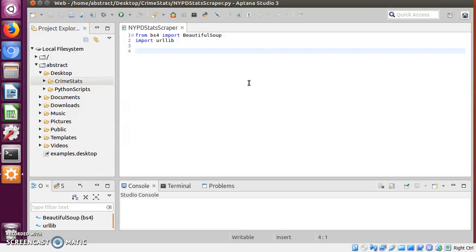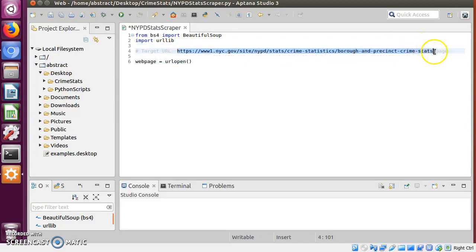So I'm just going to make a note of my target URL here, which is this crime stats page. And then I'm going to start to work actually just downloading it to my computer. So the first thing I need to do is actually open the URL. This is going to be pretty similar to what we've seen, except that instead of just opening a file, we're opening a URL. The name of the verb right there is URL open. And then I just paste in the target URL as a string.